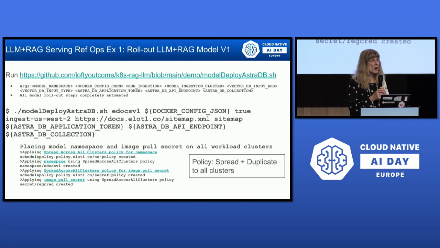All right, so we're ready to roll out version one of the model. What do we do? Well, it's kind of a one-liner, basically. And you'll see the script in our repo, but basically the one-liner says, what is the model namespace that I want to deploy the model in? What are the secrets I need all of the clusters to know to be able to pull parts of the images that they need to run their part of the workload? True means I'd like you to populate the vector database when you run, so we're only going to populate it during version one model rollout. We're going to keep that vector database going after version one.